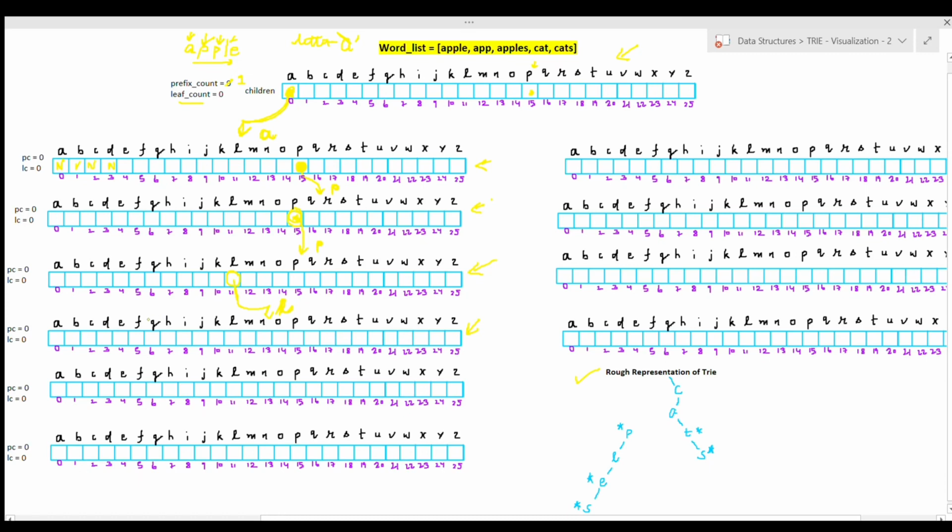Also note that the prefix count is changing whenever we are coming to a particular node. The prefix count will be incremented every time. I forgot that, but please note that you should also do that. So here we were, and we were looking for E. So E is in the 4th position. So this node will be created, and the address of this node will be stored in this location, that will be pointing to this node, right?